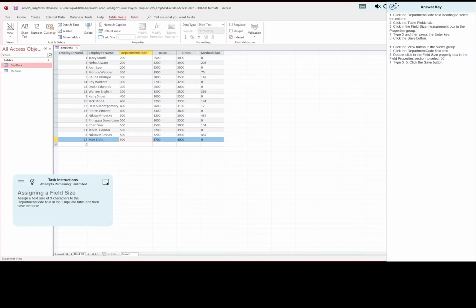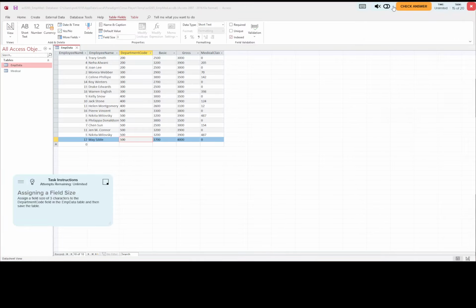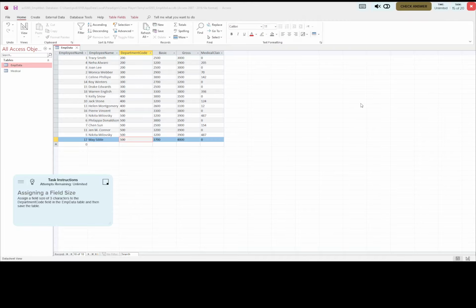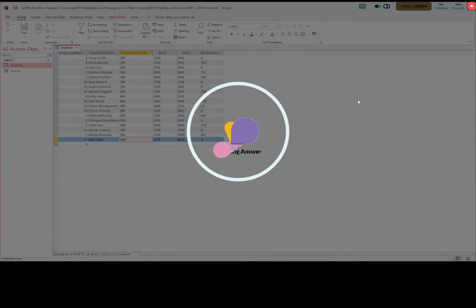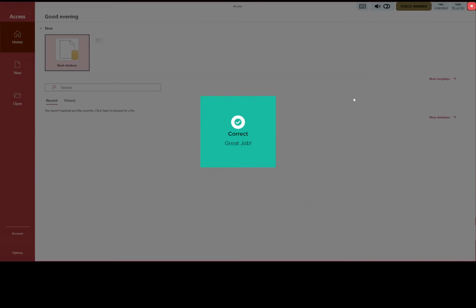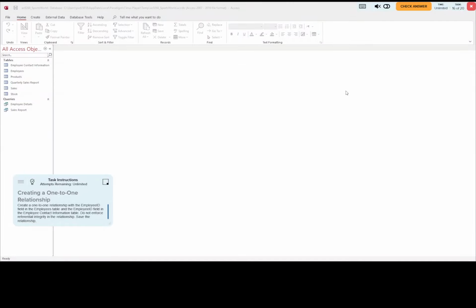If we're doing a zip code, you'd want 5 so people wouldn't type more than 5 numbers for a zip code, for example. All right, great job. We are now 3/4 of the way done, creating a 1-to-1 relationship.